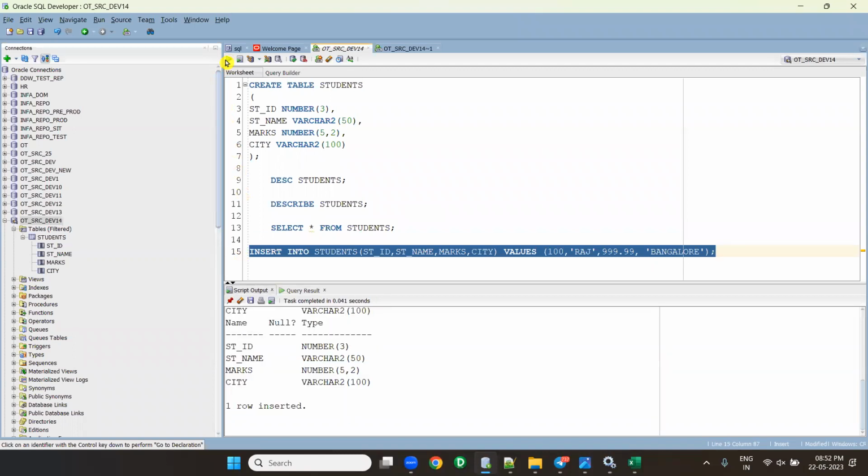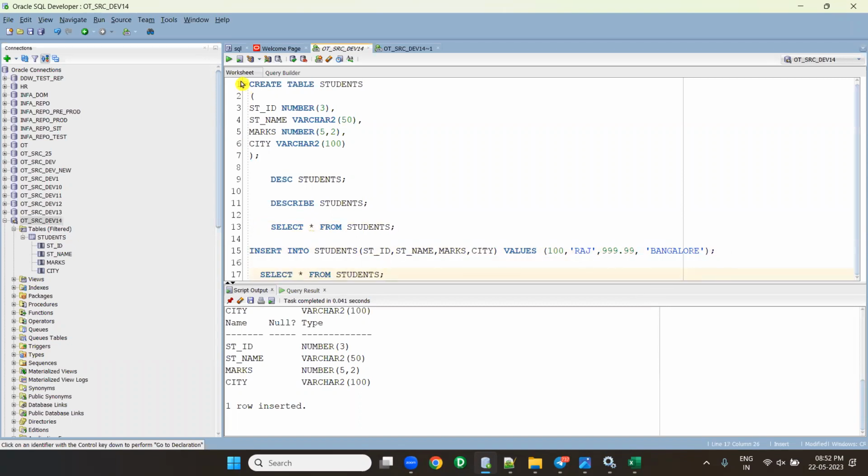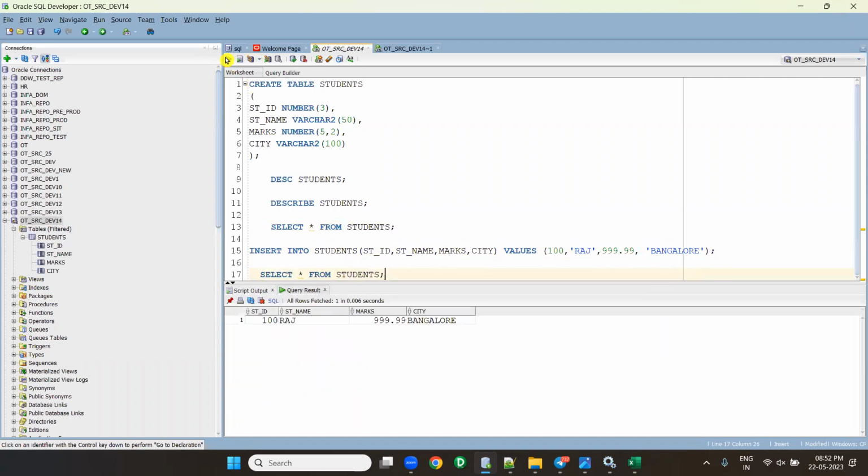Is one row inserted? Yes, please. Understanding everyone? Now you write again SELECT star FROM students. See this, please. I got one row.